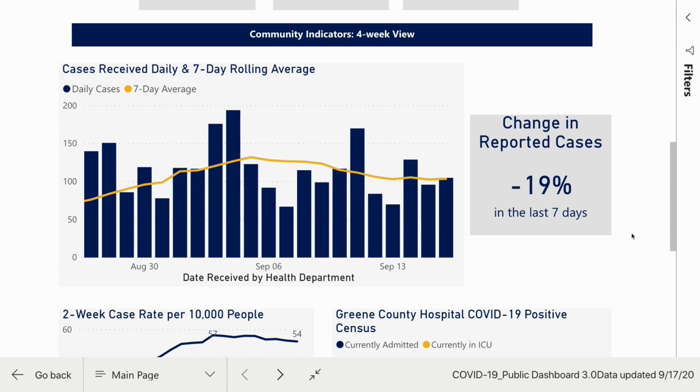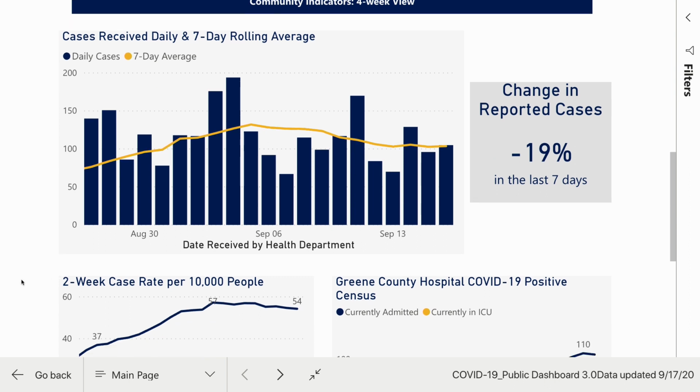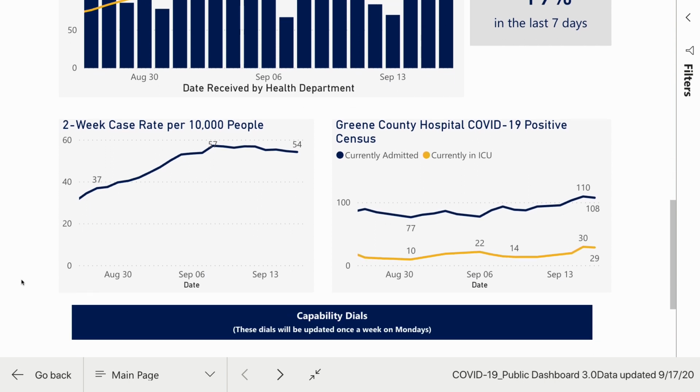To the right of that, we have our percent change. This percent looks at a full week's worth of cases reported and then compares that to the previous week. Below that, we have our 2-week case rate per 10,000 people. We use this type of rate to be able to compare our population to another population across the state or the nation. To the right of that, we have our Greene County Hospital information over time.